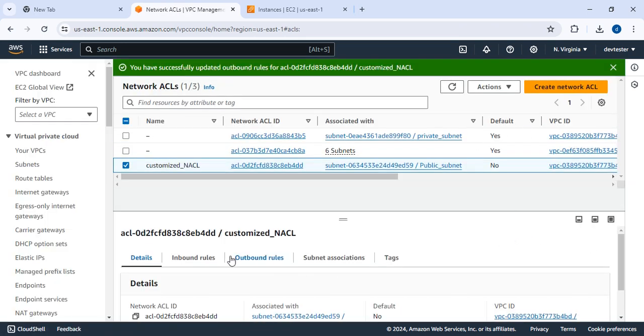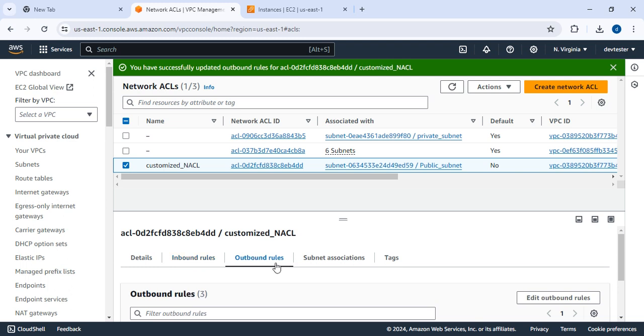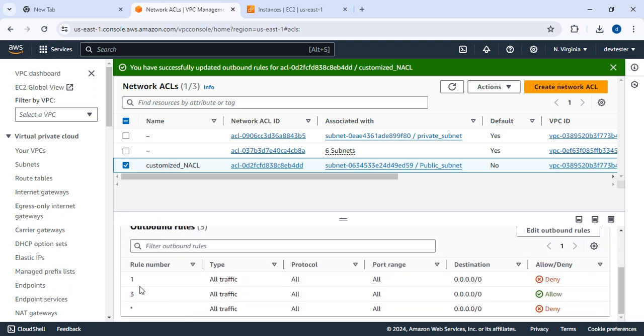In the inbound rules, if you check, the star rule is the lowest priority and rule 2 is the priority number, so here the status has been allowed. But if you check the outbound rules, which is bigger, 1 or 3? Obviously 3 is bigger. What we said is that the higher the rule number, the lower the priority, and the lower the number, the higher the priority.